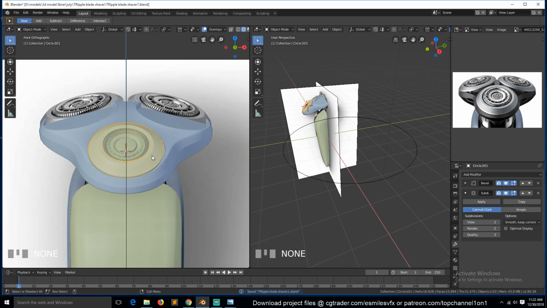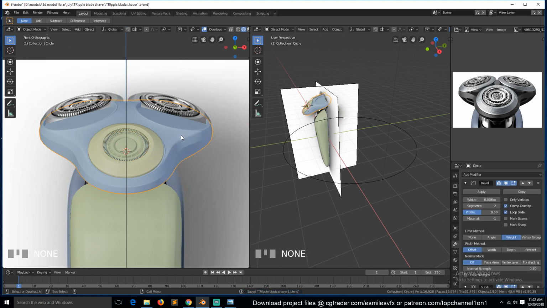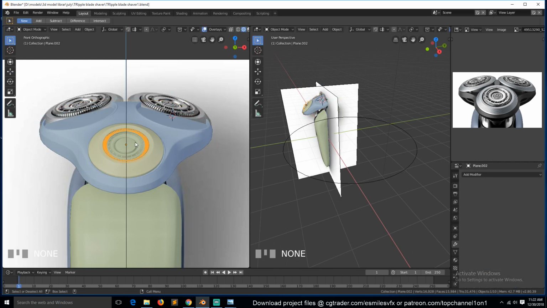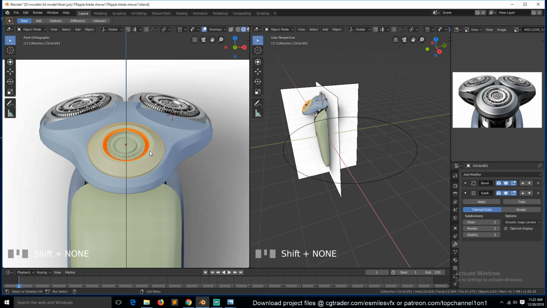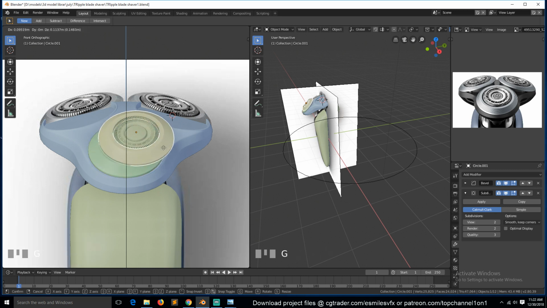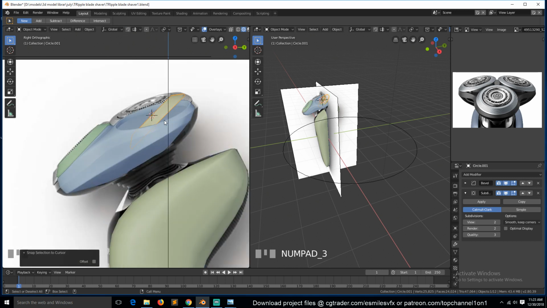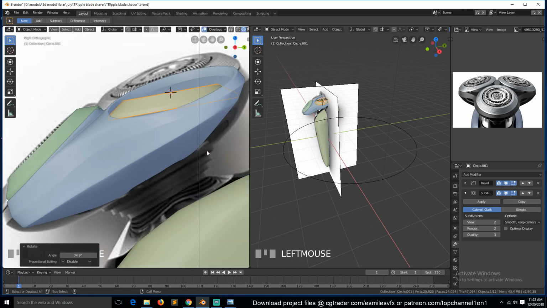And then we need to move this here. Shift cursor to select it. So let's make an instance of this, Alt D, and then Shift S selection to cursor, rotate this.